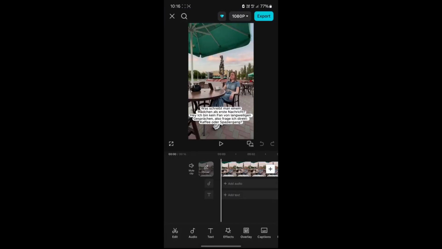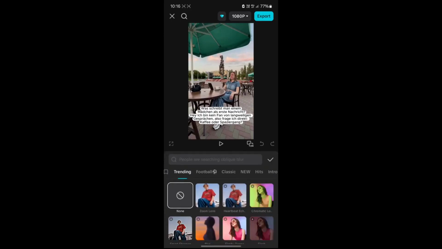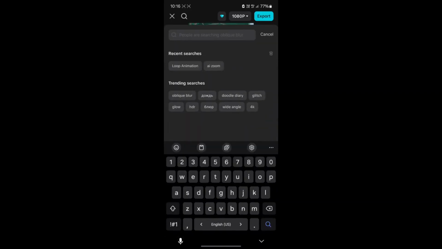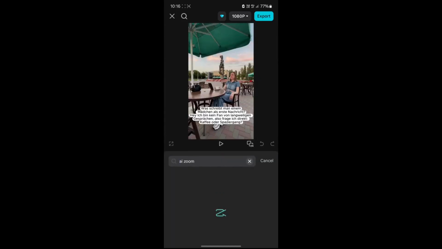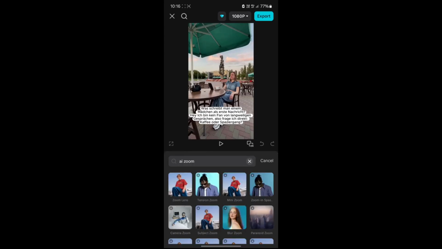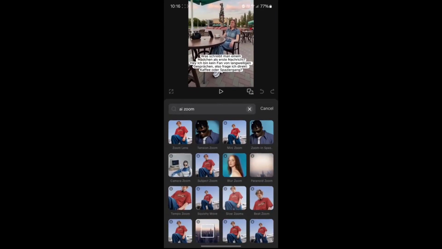Next, we carefully click on the Effects option to explore available choices. Video effects, as you can see. Here, we carefully type in AI Zoom, as shown. As you can see, I already have the AI Zoom effect here. Now let's choose your AI Zoom effect right here.